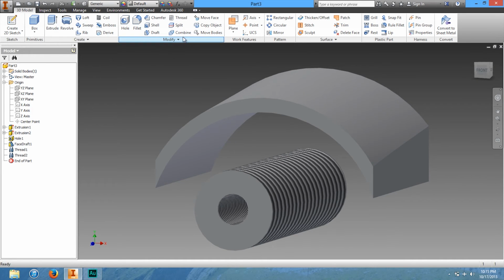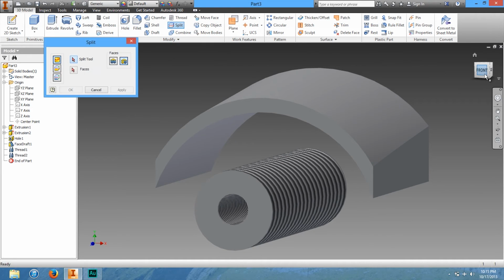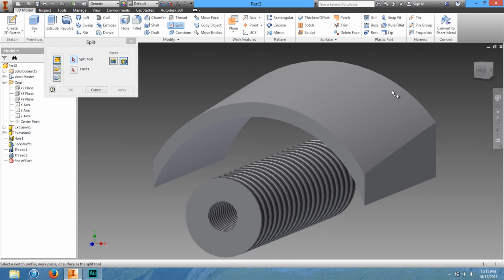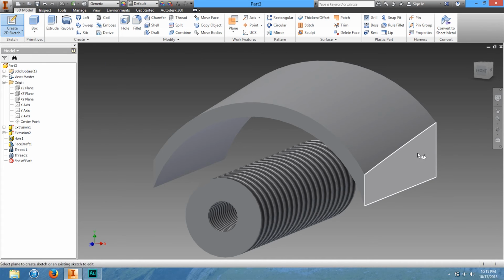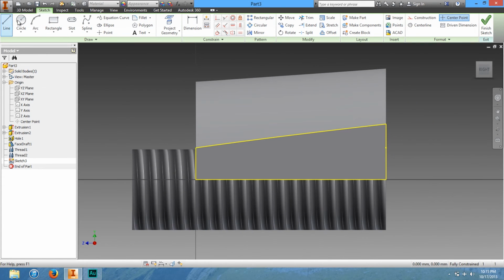Alright, so next tool, the split tool. So the split tool allows you to split parts in half, or you can use sketches and sketch what you want. So I'll show you. I'm just going to create a spline.